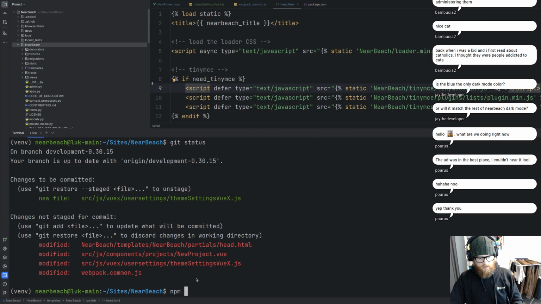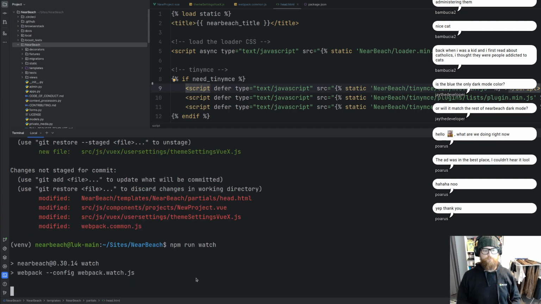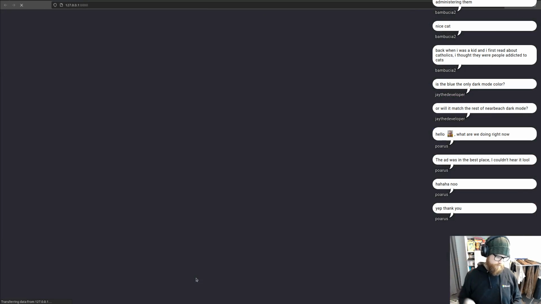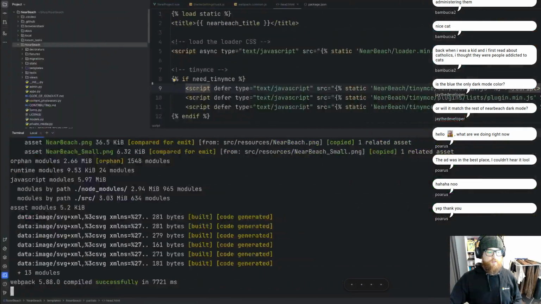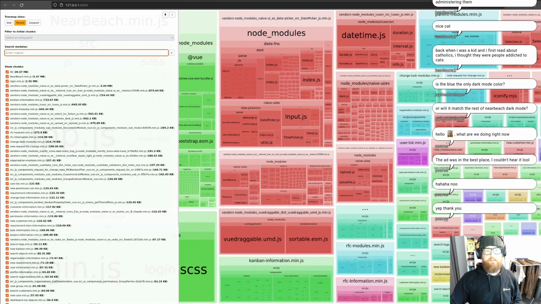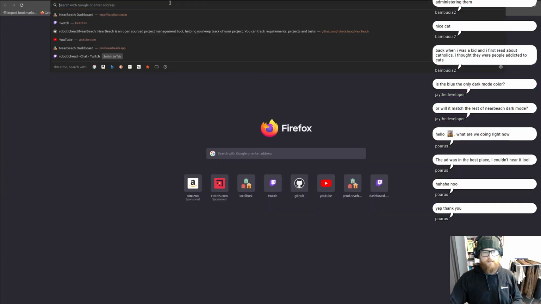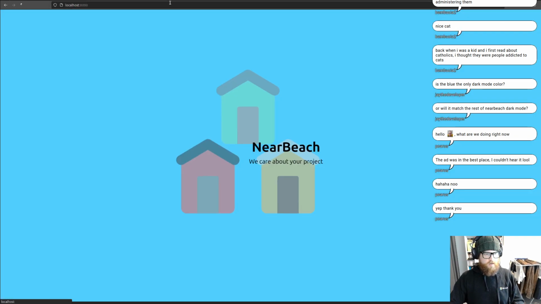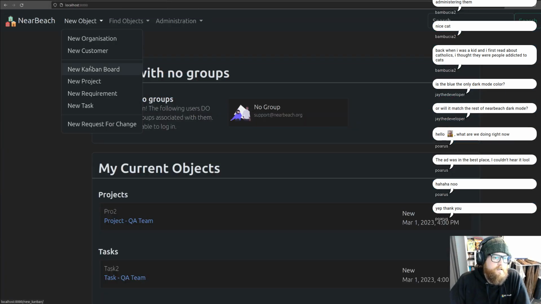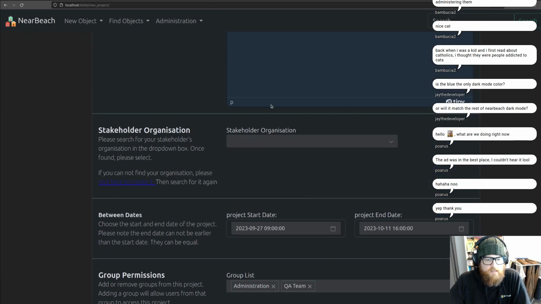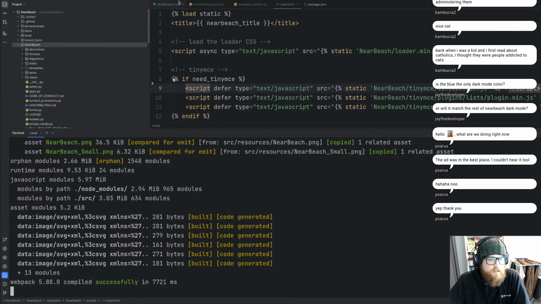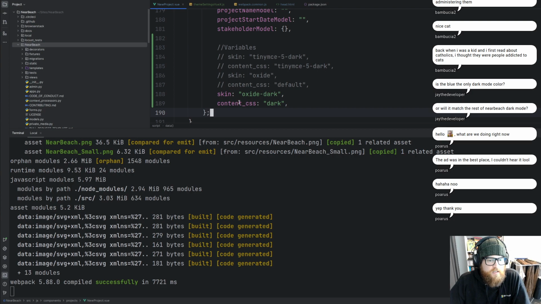Right. npm run watch. Alright, making sure things are still working. Yes. Sweet. Localhost. Alright, let's go to new project. This is working how we want it to. Let's actually make sure, let's actually get rid of these.